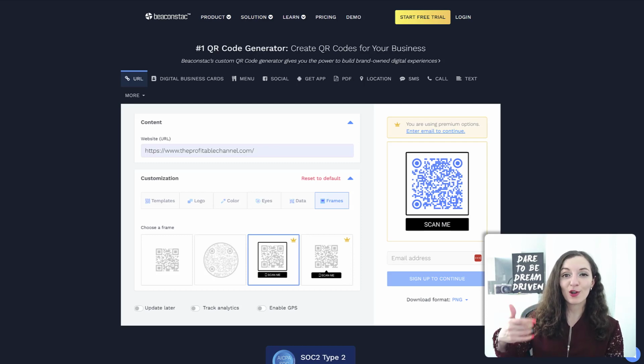It basically just turns the QR code back on if you choose to move forward and purchase one of their plans.